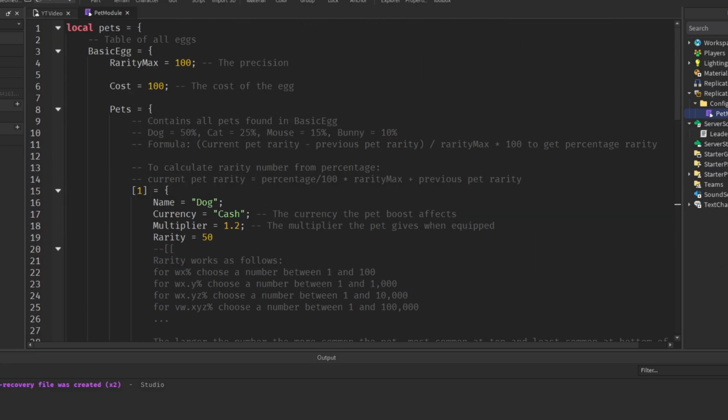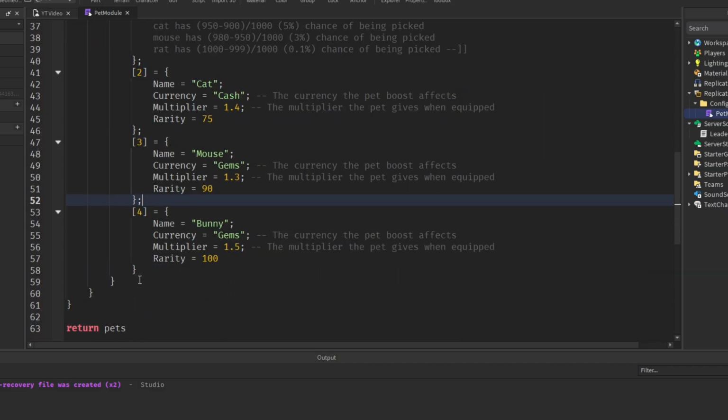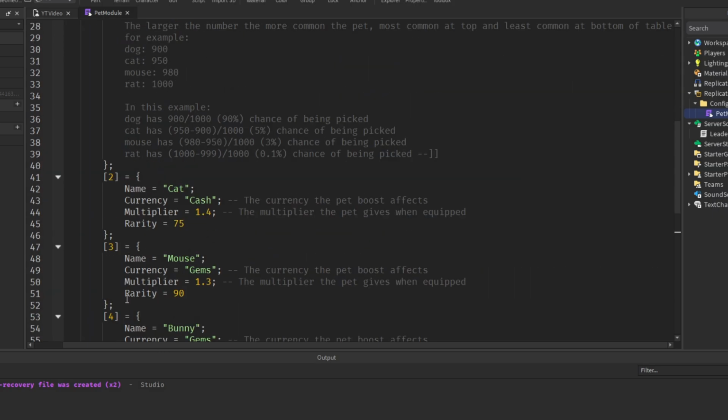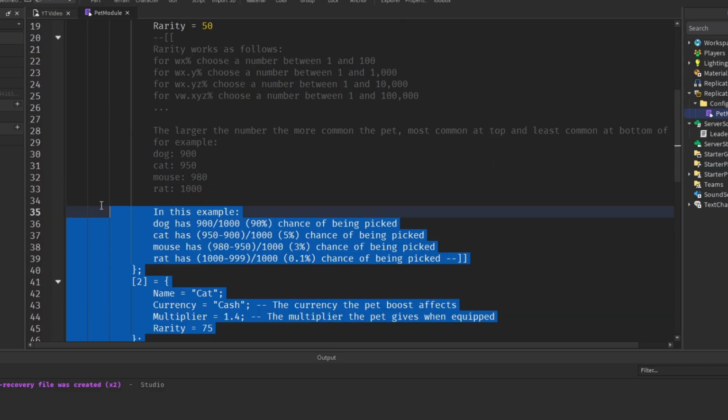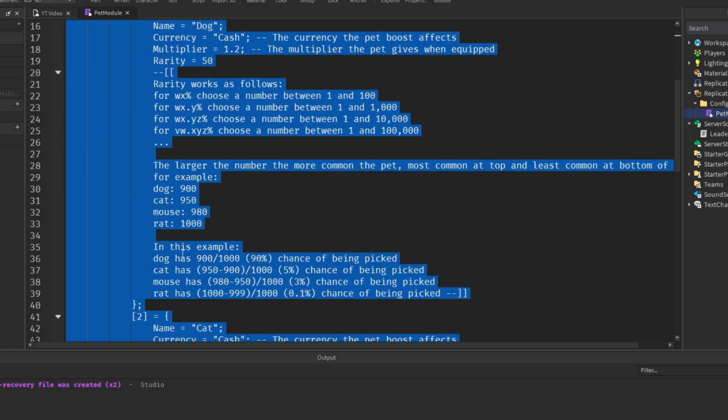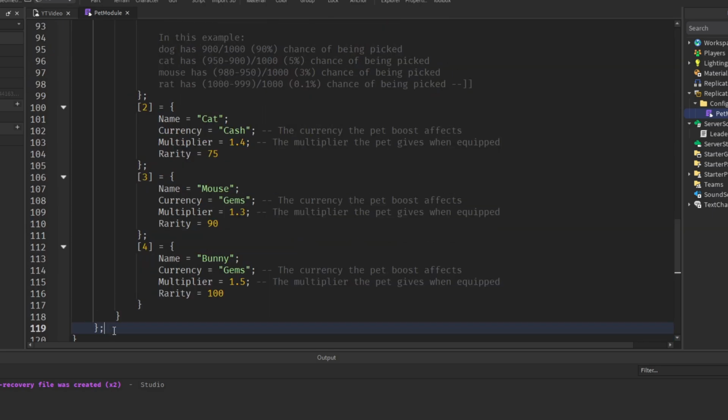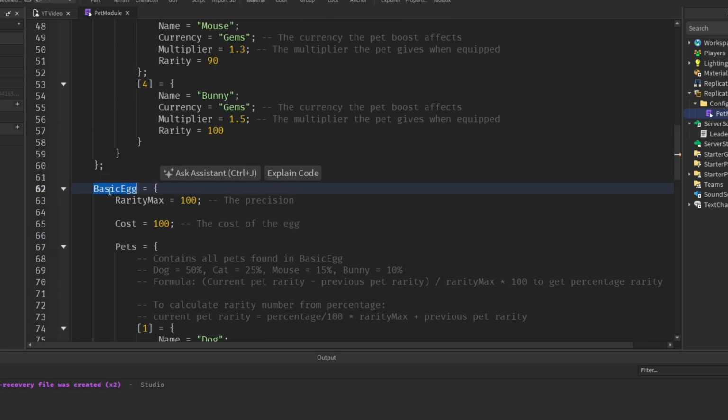Now let me do the next egg, and then I'll show you sort of how this changes. So I'll add a semicolon at the end of our basic egg table. Copy the entire basic egg. Drop down twice and paste it in again, and this will be rare egg.